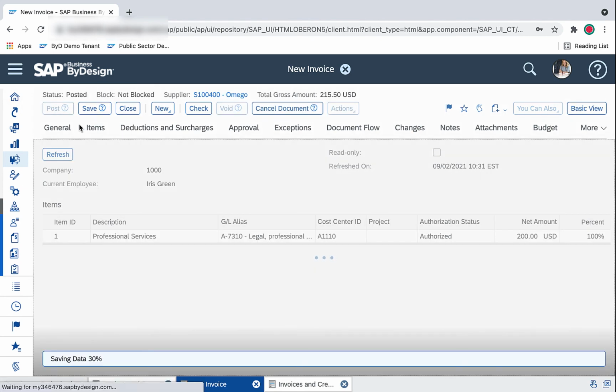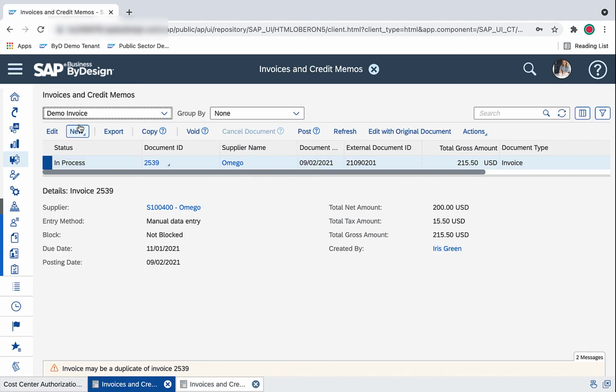And that is cost center and project user-based posting authorization in SAP Business ByDesign.